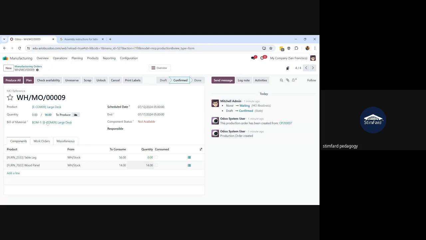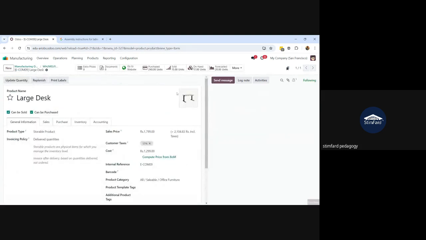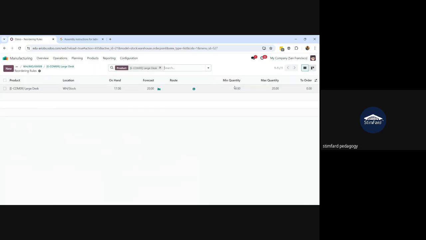Okay, and now if I go back to the product and check the min max, the to order quantity should have been settled now. So now you can see here the forecasted quantity has been updated to 20. Previously it was 6. Now the 14 pieces manufacturing order is done, and it is forecasting that 20 would be your future stock, and the to order is 0 currently because 20 is more than your minimum quantity.